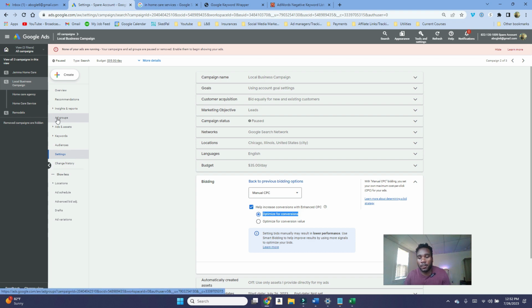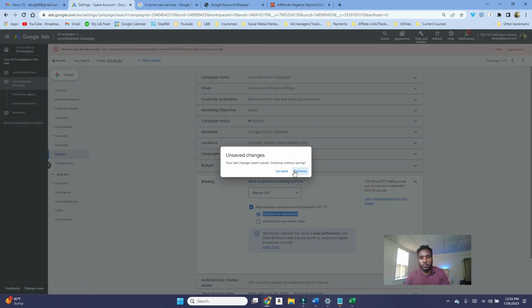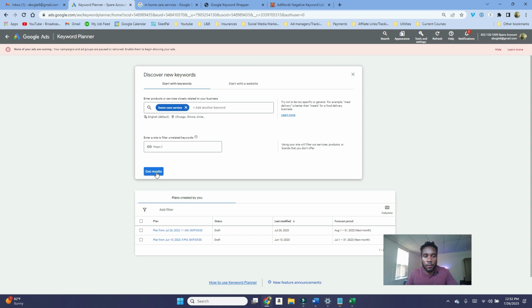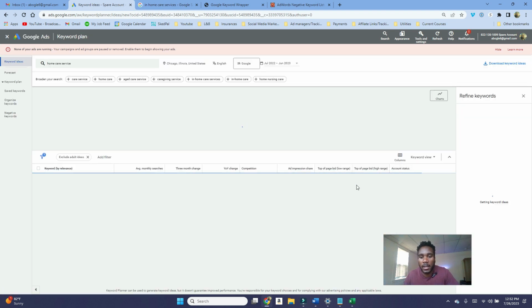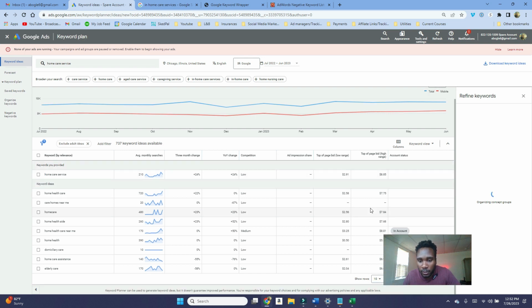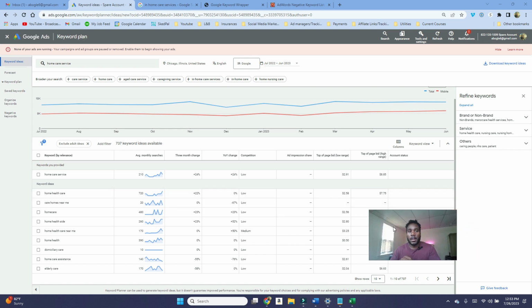So how do we know how to set the bids? We use the keyword planner. You just want to retype the main theme of the ad group, and then we want to see the low range bid and the high range bid, and then you just want to be somewhere in between, maybe a little bit higher. You can see here the low range is $3, the high range is $8. So maybe just start out with $7. Just make all the keywords $7 for the most part.